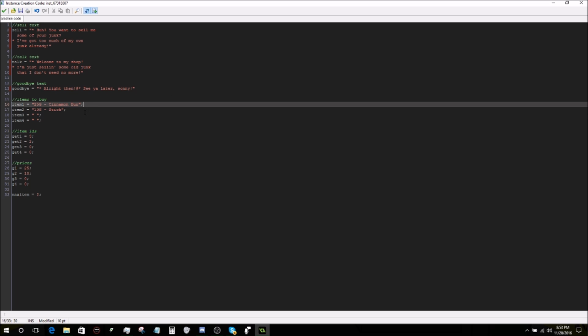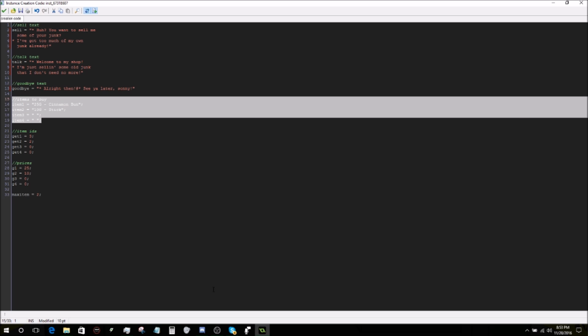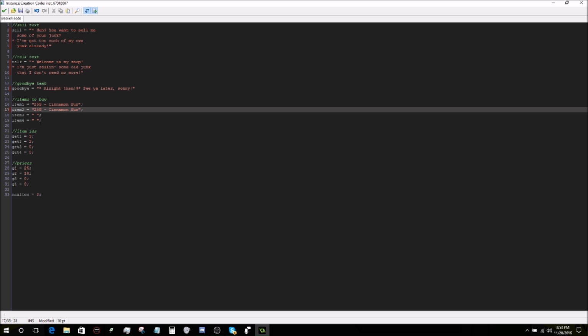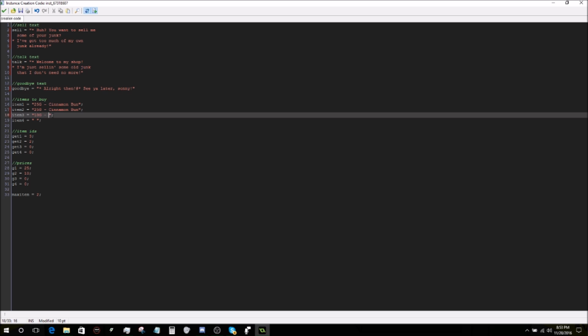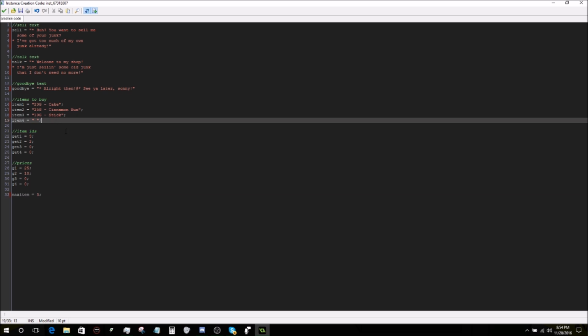So now what should he sell? So the way items work, he can sell up to 4 items. And this is set here, max item. So for that first shop that I made, they only sold 2 items there, so I put max item to 2. So I'll just let him sell, how about I'll let him sell cinnamon buns? Because why not? And then I'll let him sell a stick. But how about for 20G, you can get the cake. Yeah. So let's set max item to 3 now that he's selling 3 items.